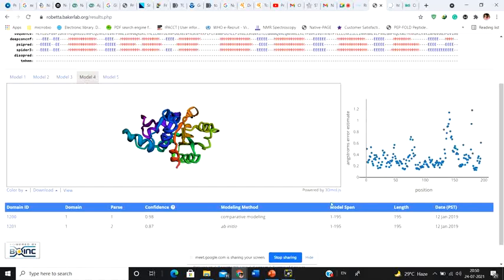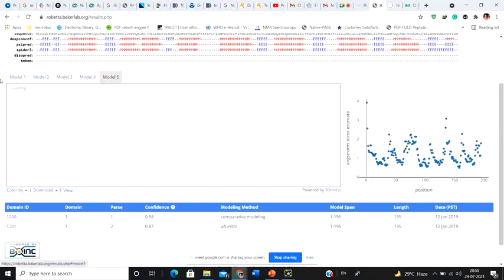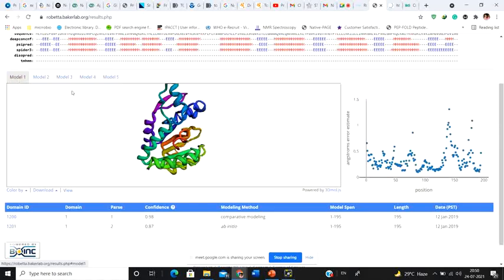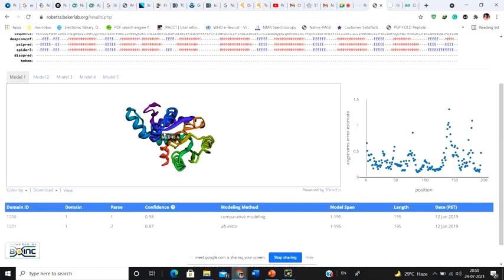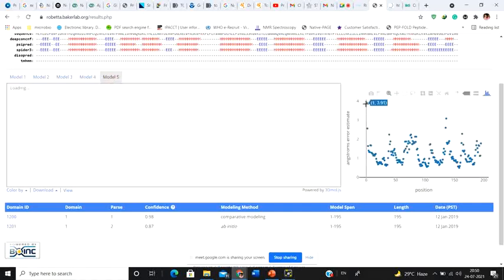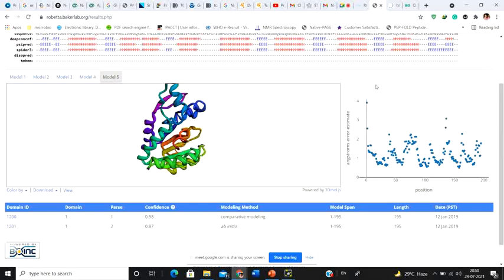So you have to use this error rate to see how much error there is. Obviously they analyze it like that and give you the best model. But remember, do not think that since model 5 has a high error rate it is a very bad model. No, even though it has a high error rate, it might be the proper structure.